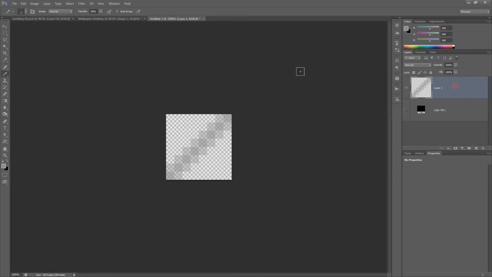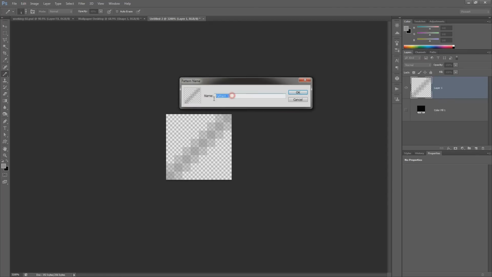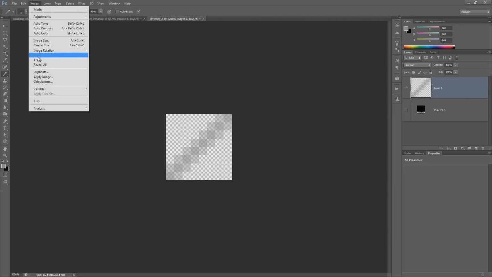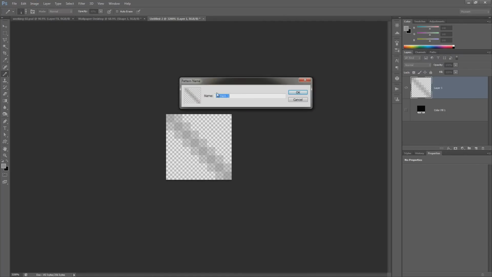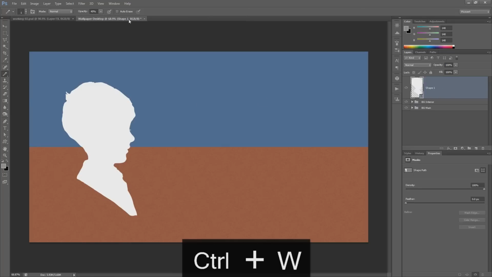We're going to switch off the background, and I'm going to choose Edit, Define Pattern, and we'll call this Video Pattern 1. Give it whatever name you're going to remember. We'll hit Enter, and then we'll go to Image, Rotation, and choose Flip Horizontal. Then once again we'll go to Edit, Define Pattern, and call it Video Pattern 2. Now we can actually close this document, we don't need it anymore, and we can now come here.